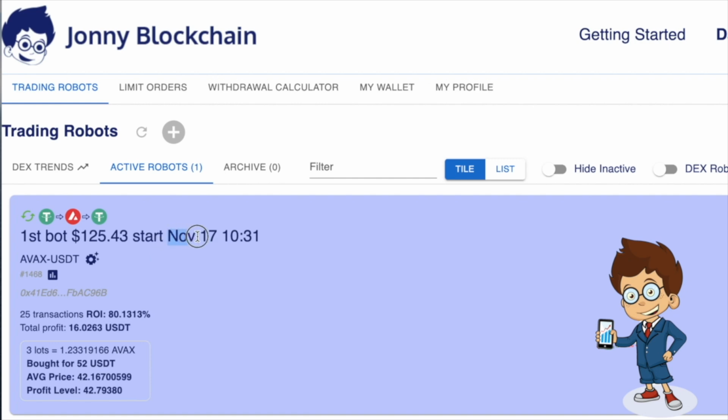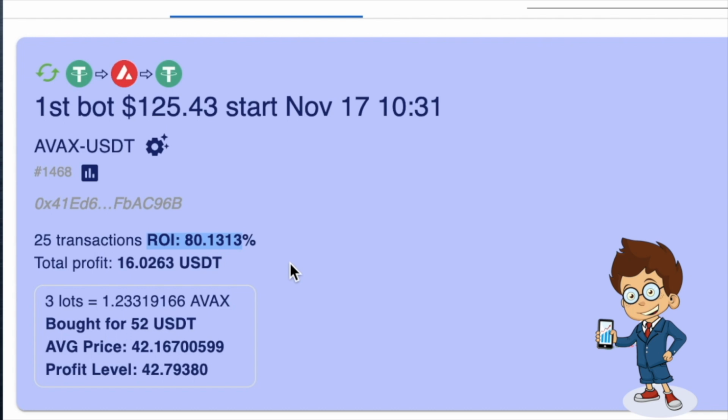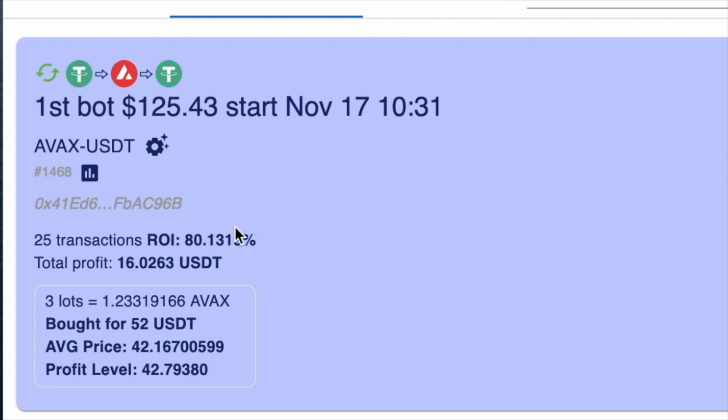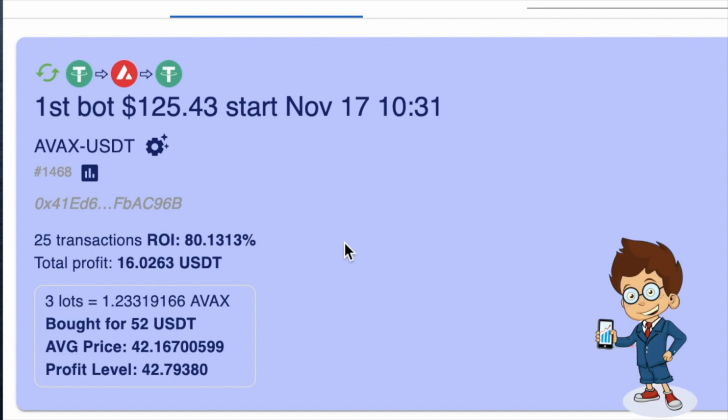As you can see, he started his robot on the 17th of November, and in his MetaMask wallet, he had $125.43. He set up this robot here that's trading with $20 a trade. So it's done 25 transactions, but look at that ROI, just over 80% since the 17th of November. And today, at the time of shooting this video, is Tuesday the 12th of December. So it's not even a month yet, and this one robot, he's got 80% ROI. Absolutely crazy.